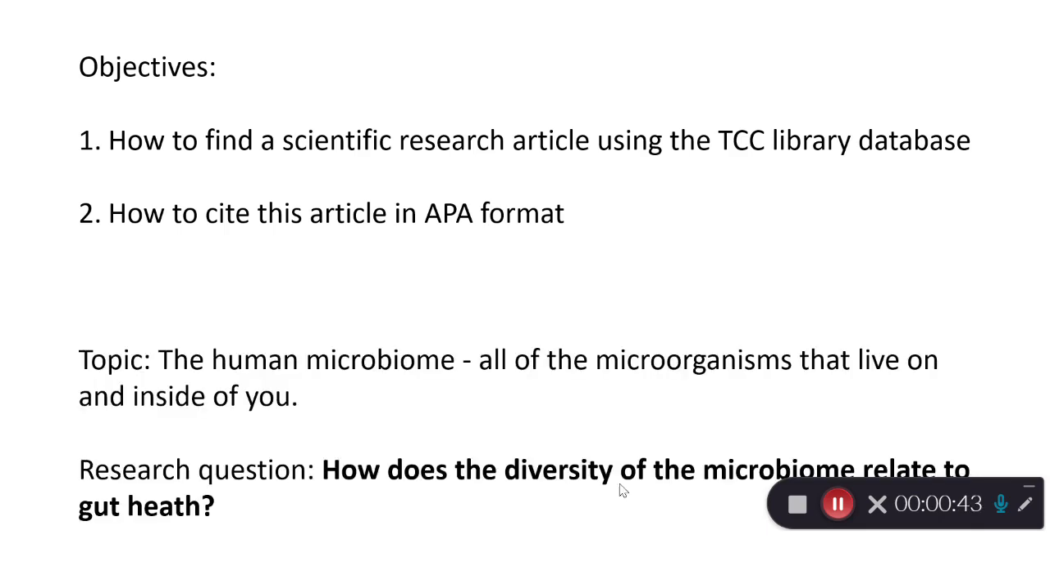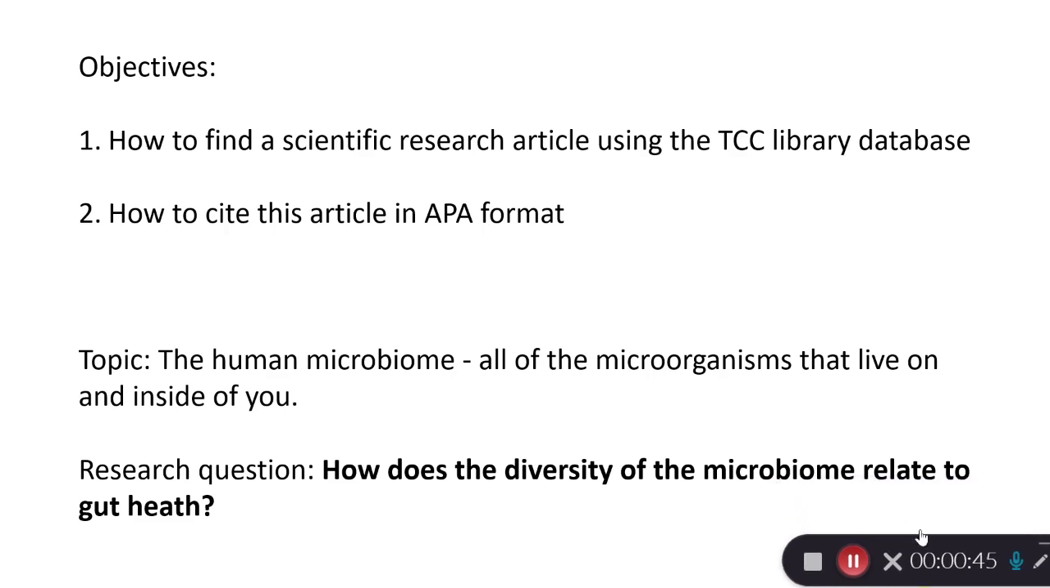So I'm going to give an example using the topic of the human microbiome. For those of you that don't know, the human microbiome is the term for basically all of the microorganisms, whether they're good or bad, that live on your skin or inside of you, in your gut, in your lungs, things like that. And the research question I'm going to investigate by trying to find some articles is how does the diversity of the microbiome relate to gut health?